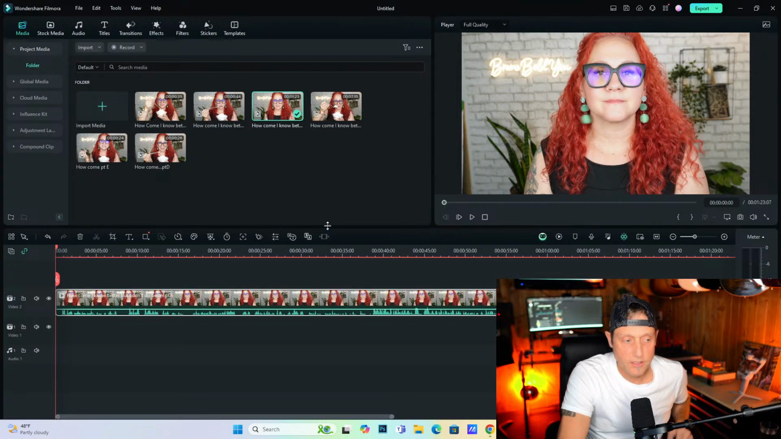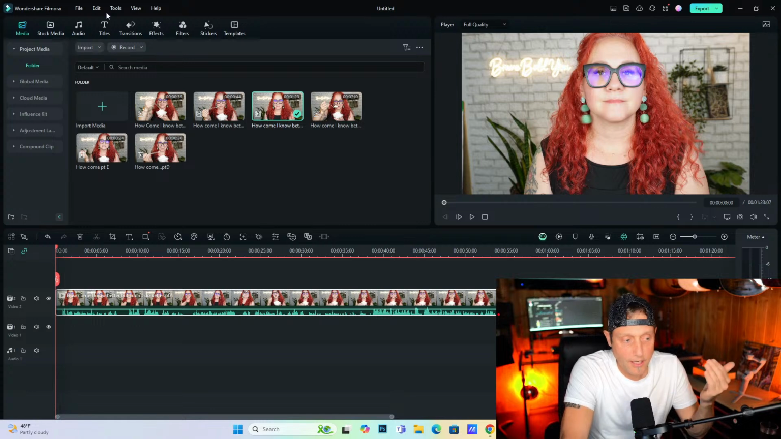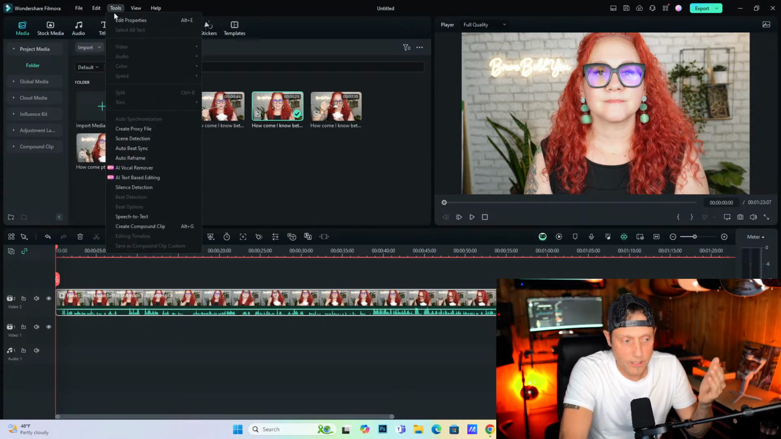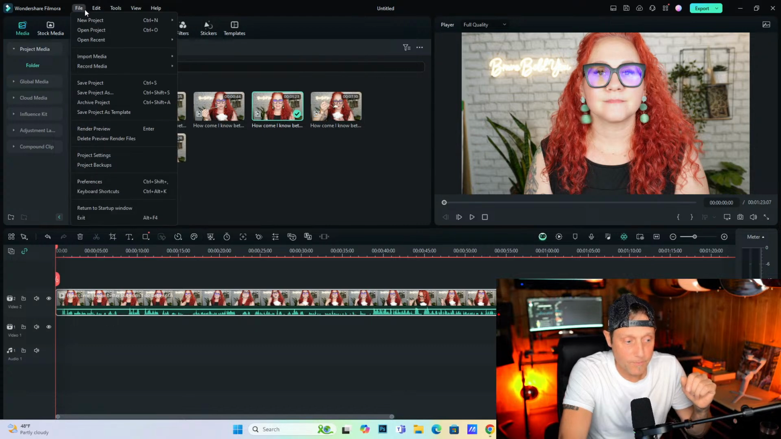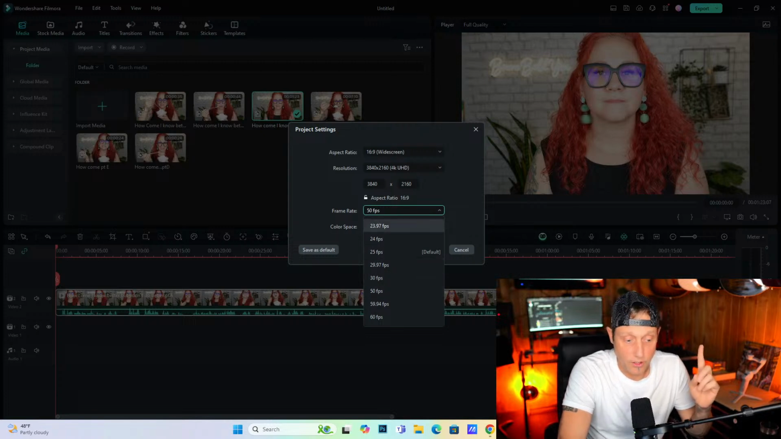But first, I'm going to double check. You can change those settings after. So you go to File right here and Project Settings, and you can change it. I know that they're not 50 frames per second. I don't know why it's doing this, but I'm going to change that. You know what? We're going to go double check.